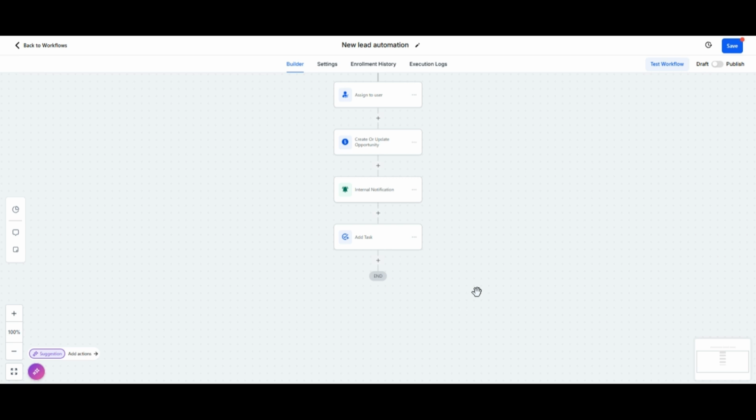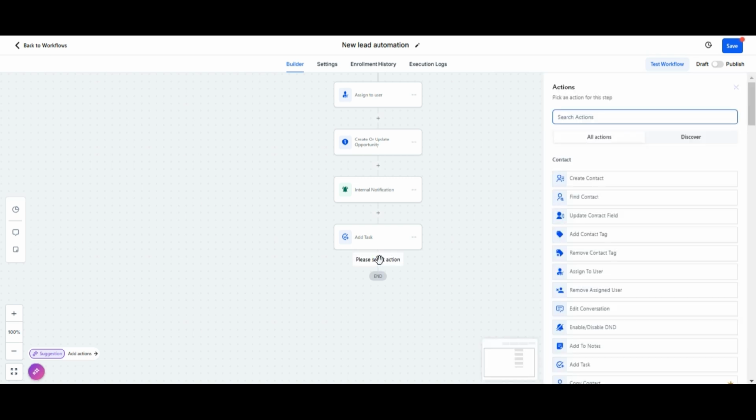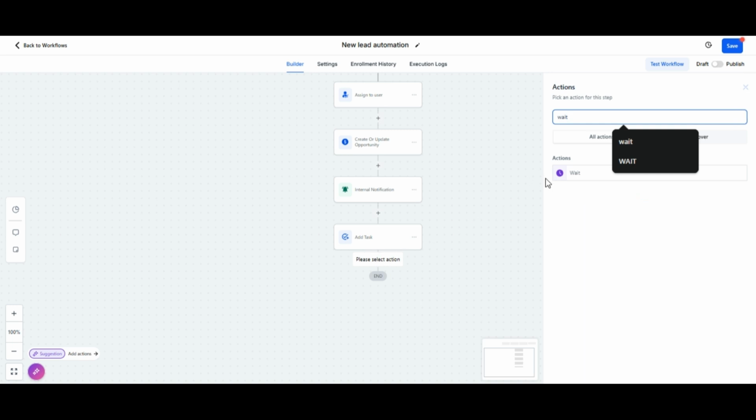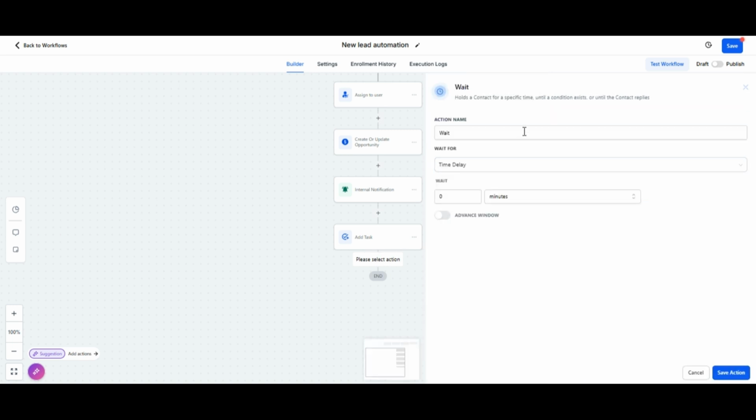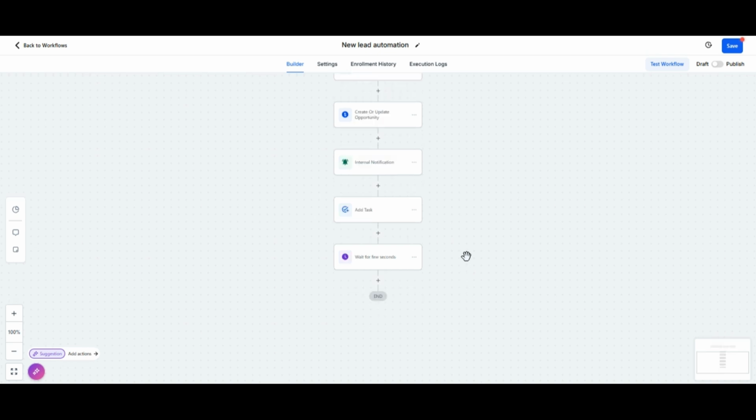Next, we will send an email to our new lead, but before that we will add a wait action to wait for a few seconds, because if the lead receives the message instantly, it will look like it's an automated message, right? So we will add an action to wait. Here the name of this action will be wait for few seconds. Then wait for will be time delay, and the wait will be 0.5 minutes. And then we will save this action.